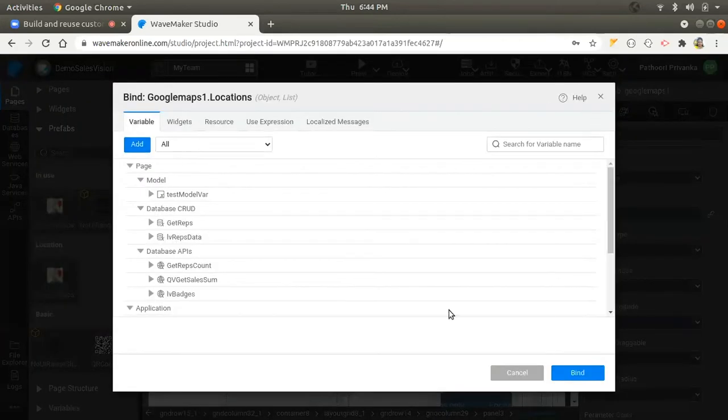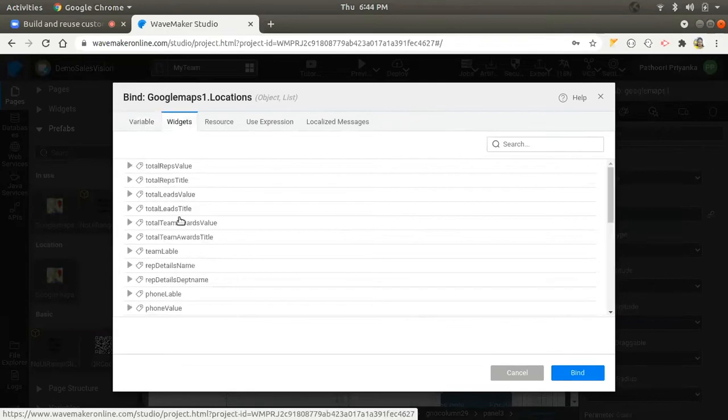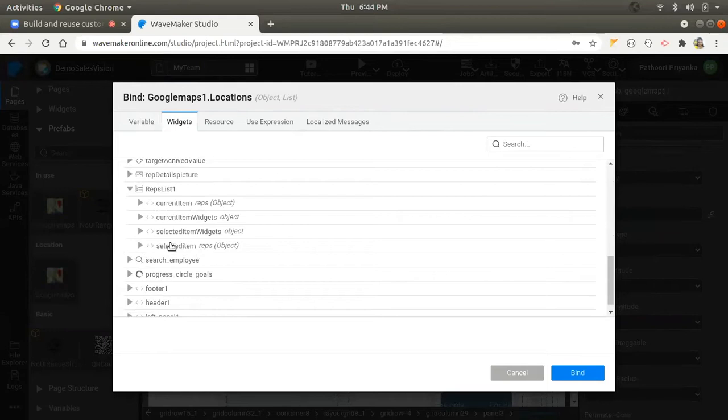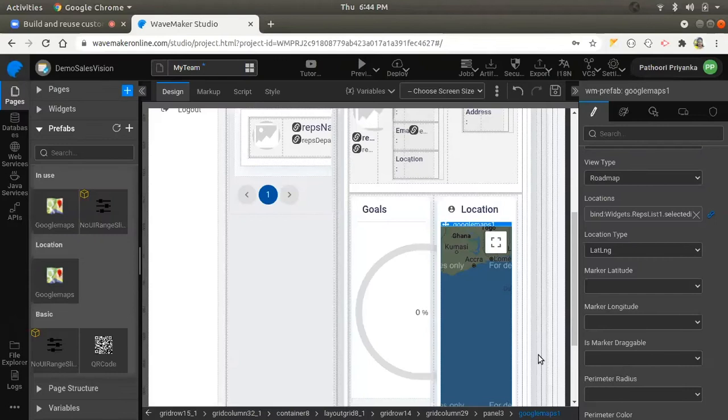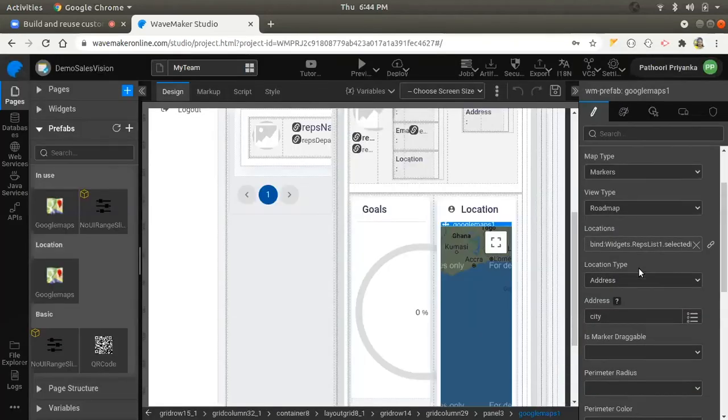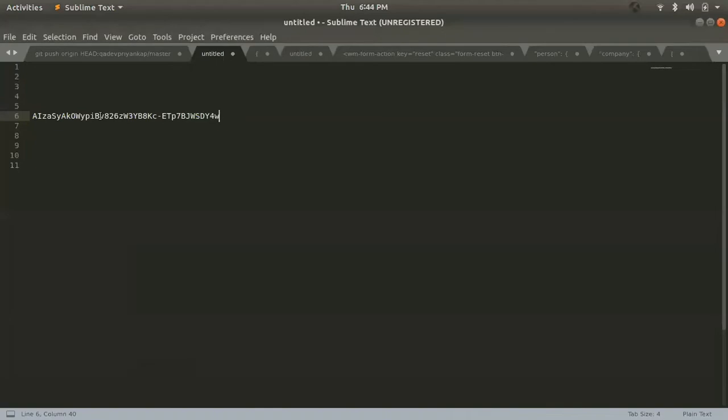And this is the bind dialog where you can configure properties with different data sources. For our scenario, I'll use the list widget selected item. So this is the list widget that has all the employees, and this is the selected item of that list. Now I'll configure few more properties on this prefab. So I have done with all configurations. As Google Maps prefab needs an API key, let me provide the API key as well.